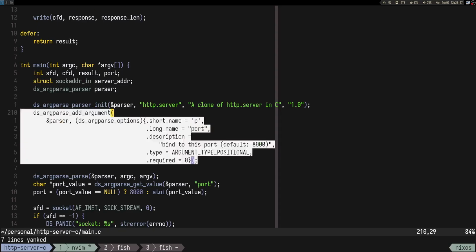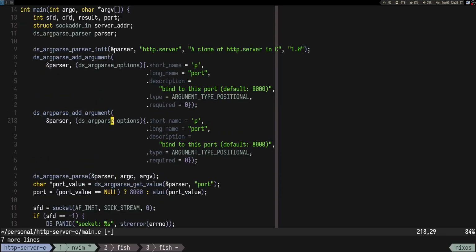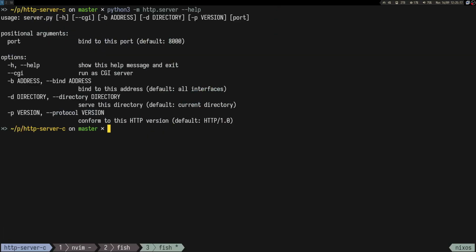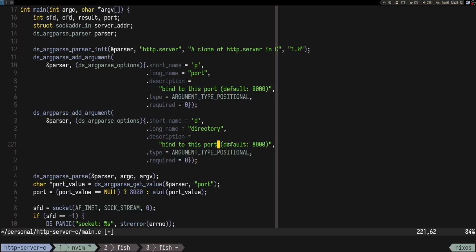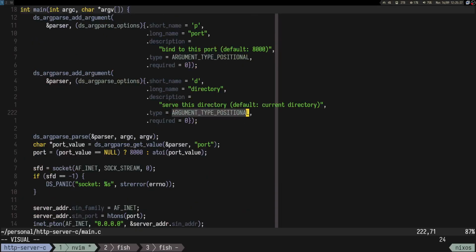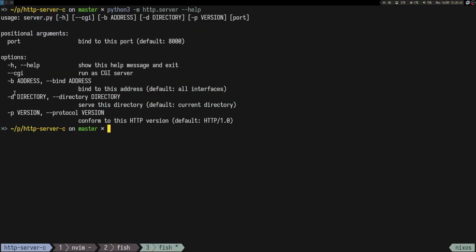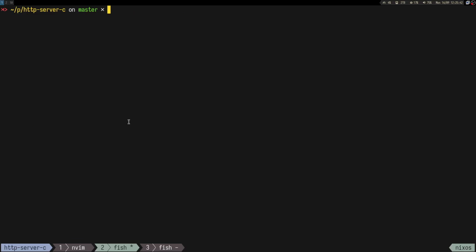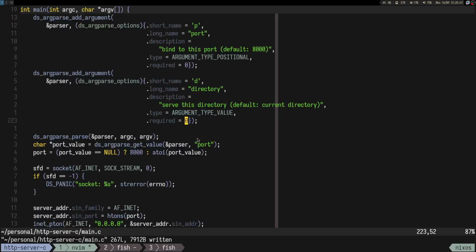So just so we remember how to use argparse. The short name should be d for directory, I guess. Yeah, minus d. And in here it's "serve this directory". And default is basically nothing. So this one should be a value argument. So it's an argument like this. And required is 0 because it's not required. Okay, fair enough.